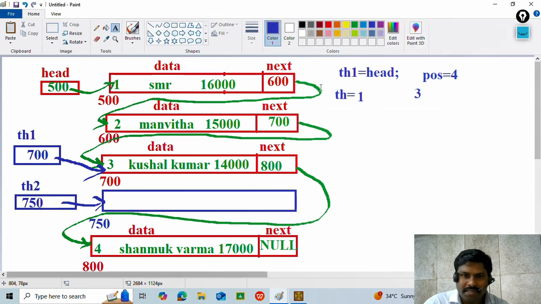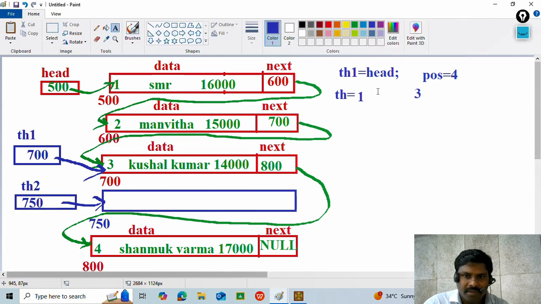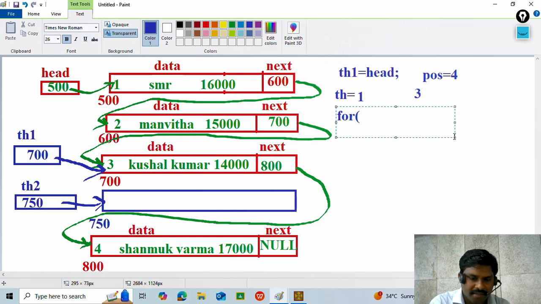Now we have to move this th1 value, so how many times is this loop repeated? Already th1 is at 1, so next you have to move to this position, next move to this position, that means 2 and 3. This loop is repeated only 2 times. Only 2 times you have to move th1 to this node. So here I am taking the loop for i equal to 1, i less than or equal to end position, i equal to i plus 1.